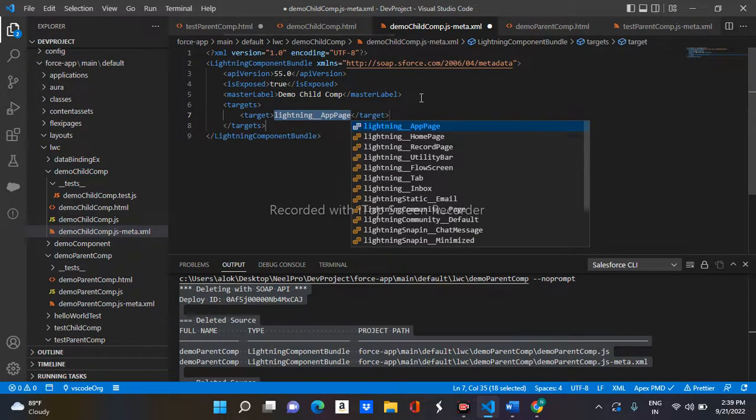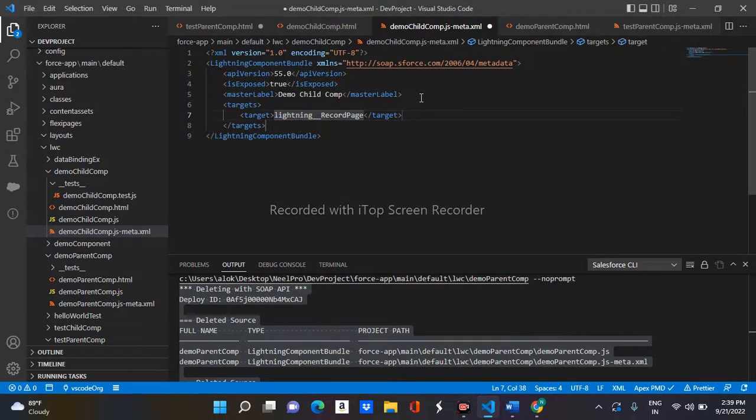Okay, so I will be putting it on a record page, or if I'm going to make it a tab, I have to assign it to my app as well. This is just for reference, so I'm adding it on the record page. You can also restrict it further to a specific object, so that it is visible only for this object's record page.